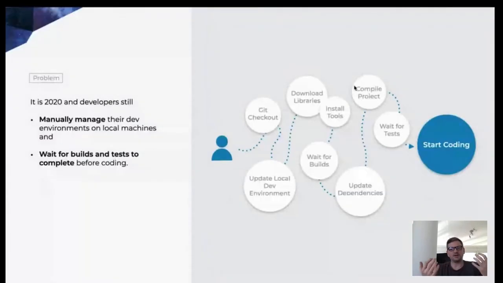So let's have a look at the current process. When you want to start coding, you have to go through all these things. You do Git checkout, you update your local dev environment, you need to download the dependencies, install tools, you need to run the build, like inflate your source code, also do code generation and so on. And all these things, right, that I just mentioned.